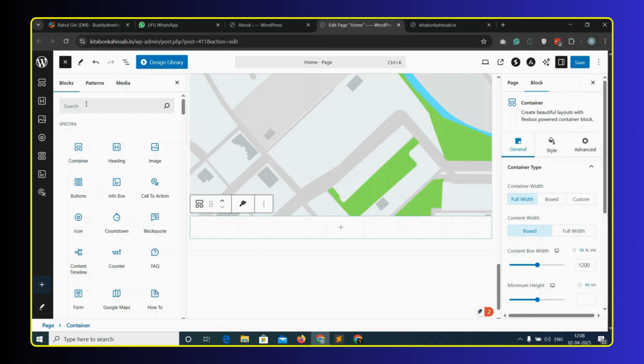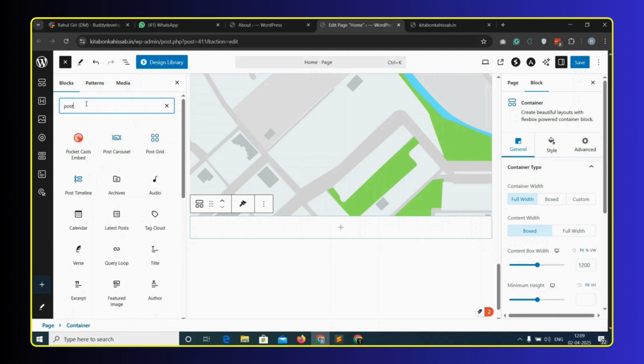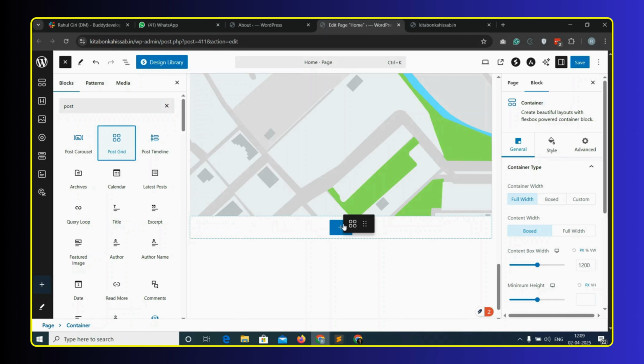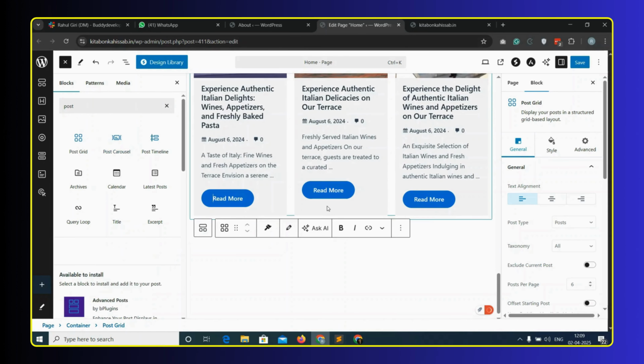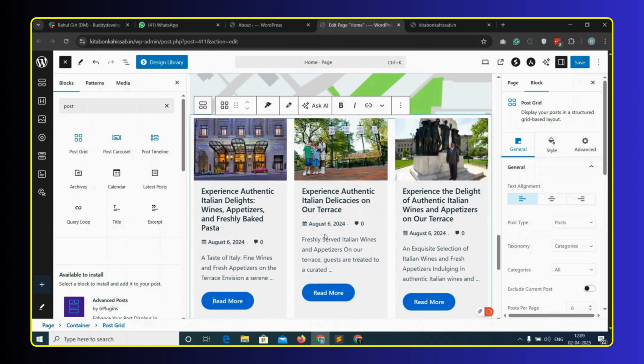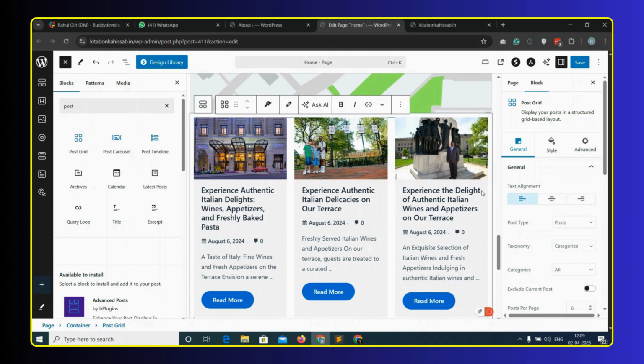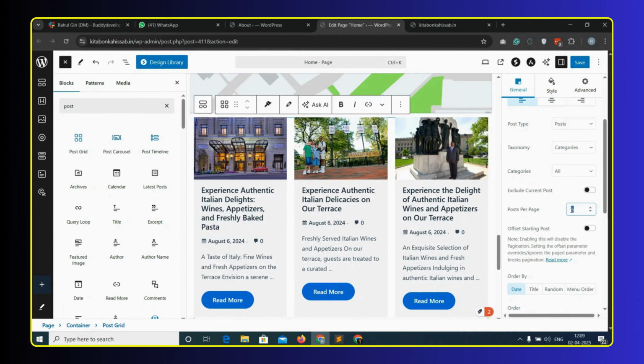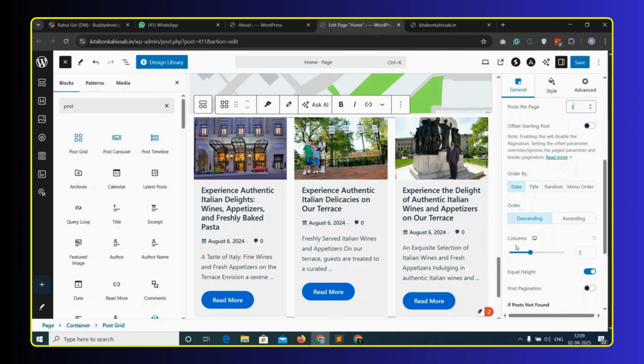Now we will be adding posts here, so we will write post. We will drag and drop this post grid. So now our backend posts are seen here. Then going into settings, choose post type post, adjust posts per page to 3 and set the column layout to 3.